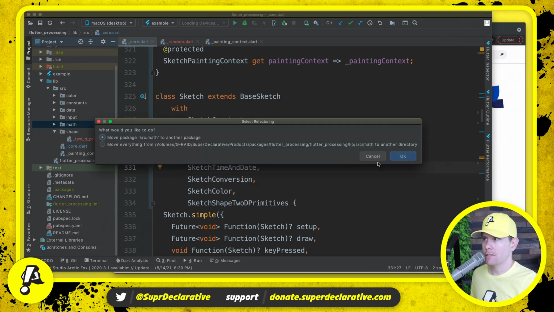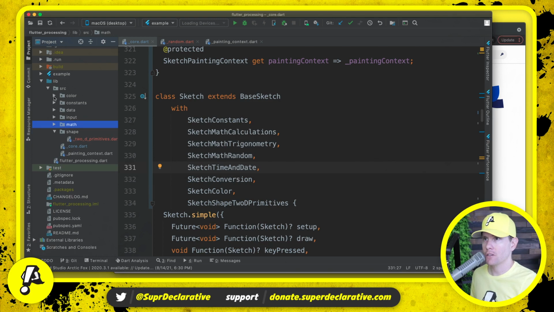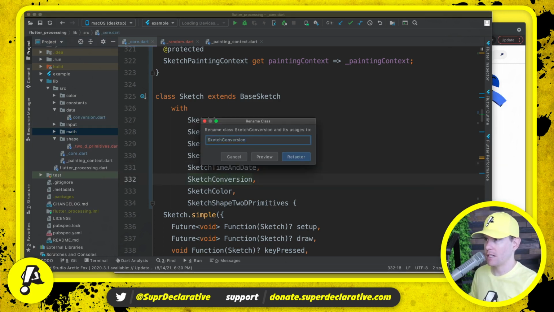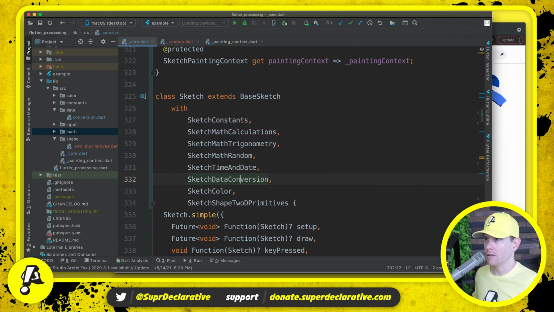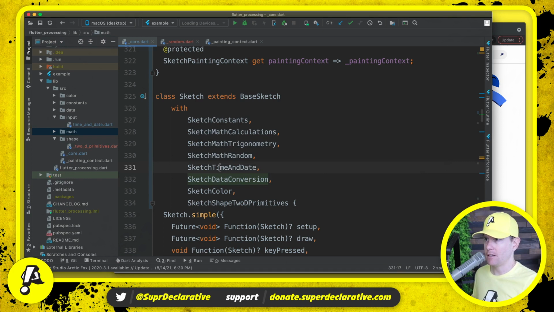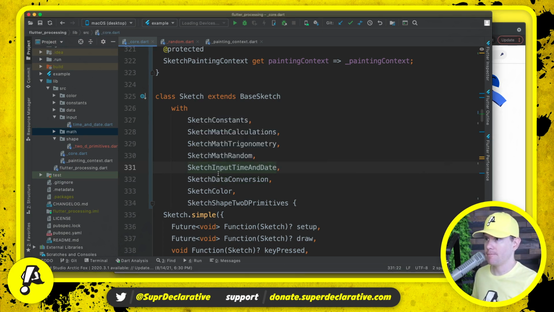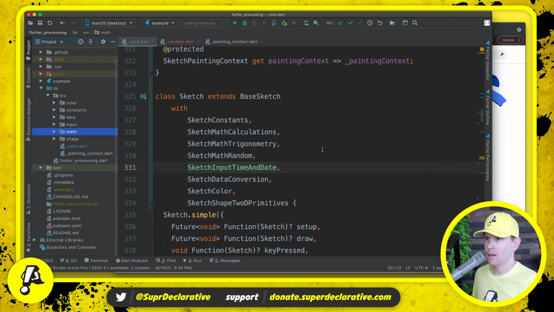And then constants is its own category, I guess. So is color, data conversion. So this should be sketch, data conversion. And then input, we have time and date. So this should be sketch, input, time and date. And then I think that's everything.